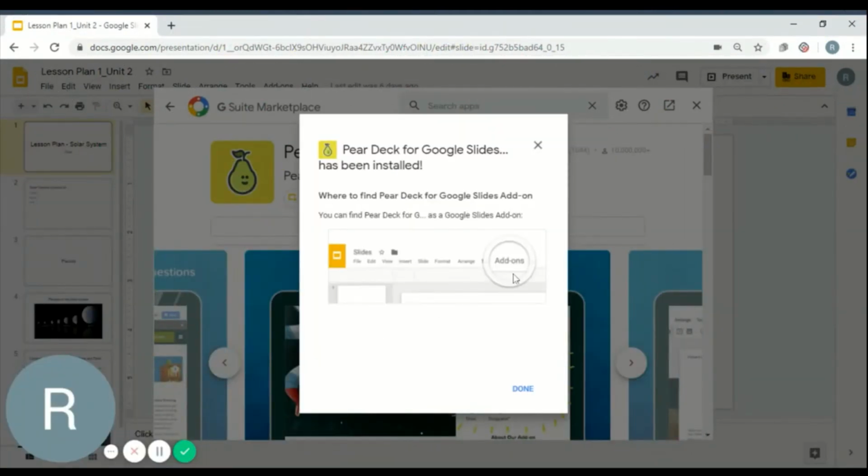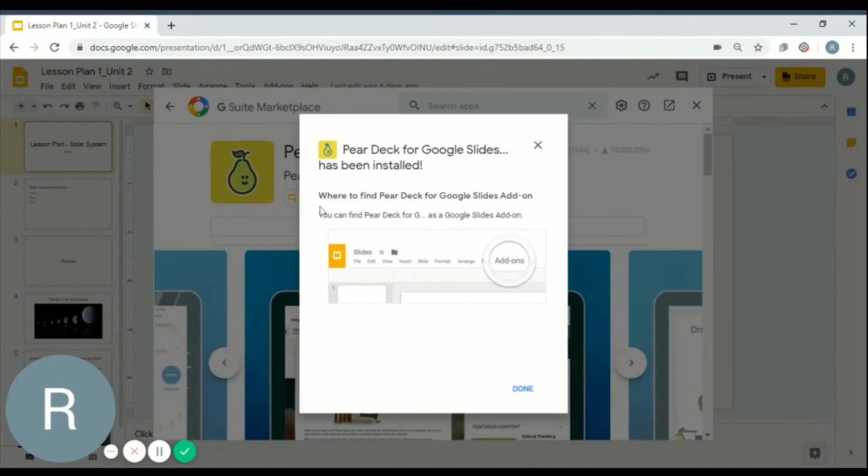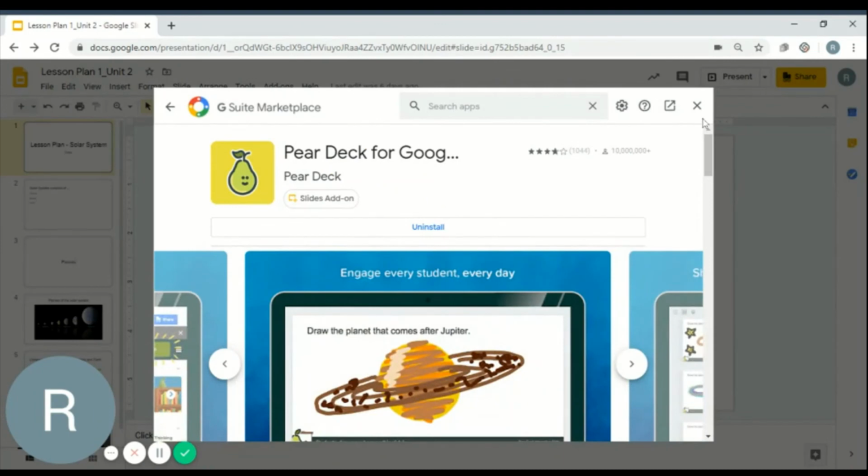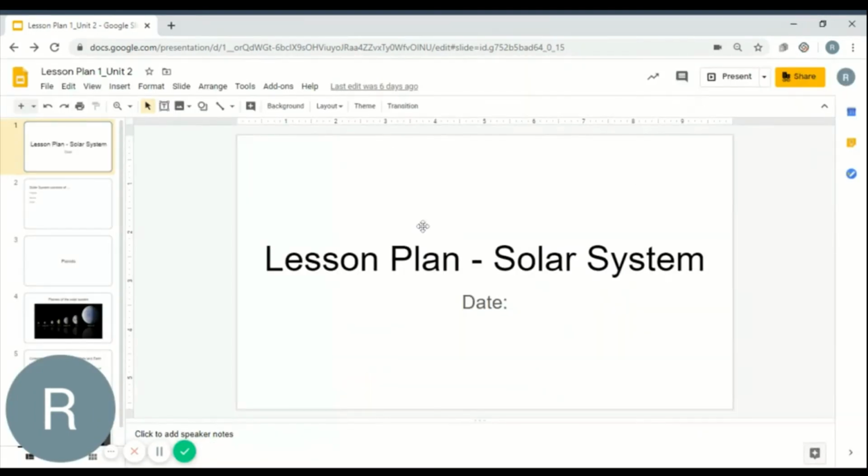You'll be able to see this pop-up which says Pear Deck for Google Slides has been installed. All you have to click is done, and it's done. Now when you go to your add-ons, you will have an add-on over here which says Pear Deck for Google Slides.